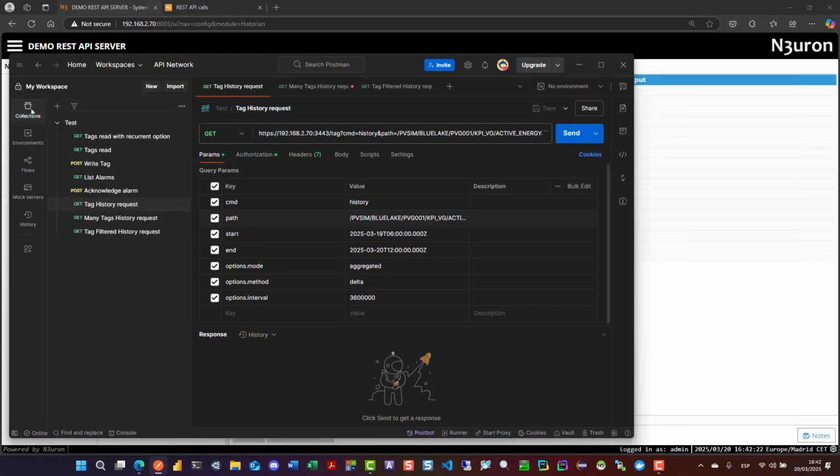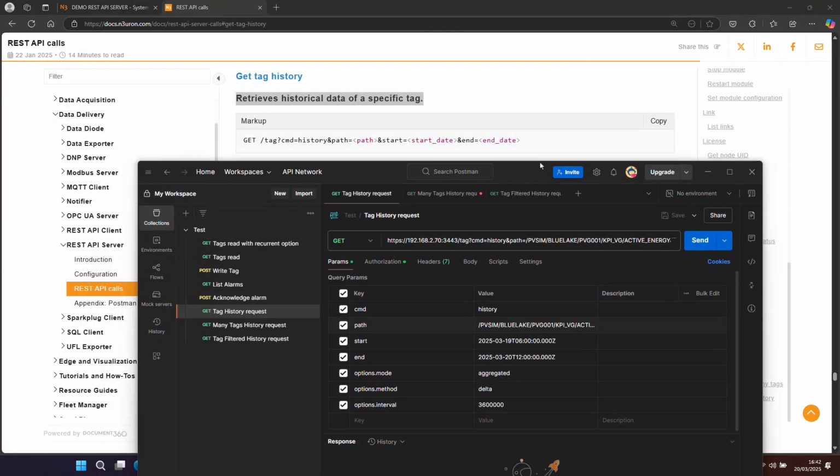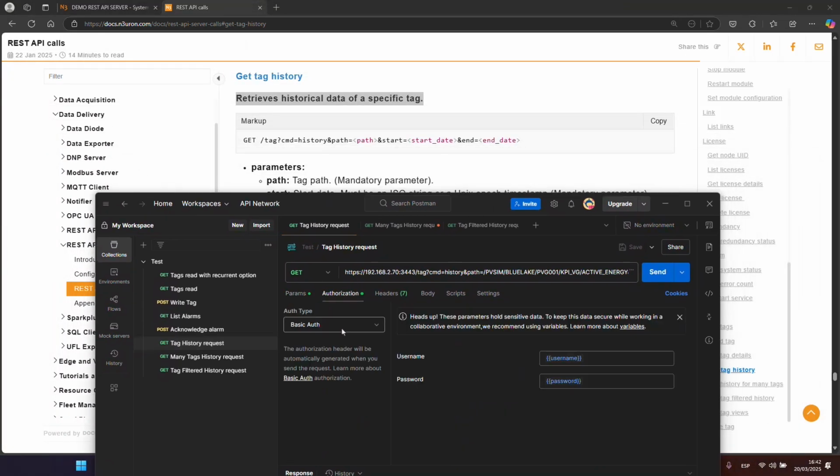Within our collection, we have already created a tag history request, so let's take a look at this API request alongside the API documentation. For authorization, we'll use basic authorization by providing the admin user credentials. Note that in this case, we use global variables for the username and password, enclosed in double curly braces. However, you can also input the credentials directly. For more details on using global variables in Postman, please refer to the Postman documentation.